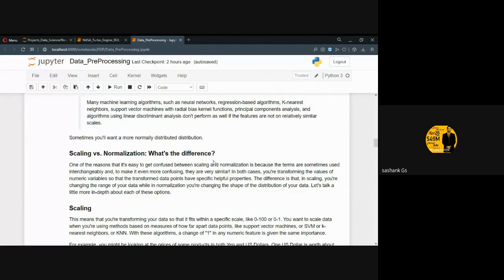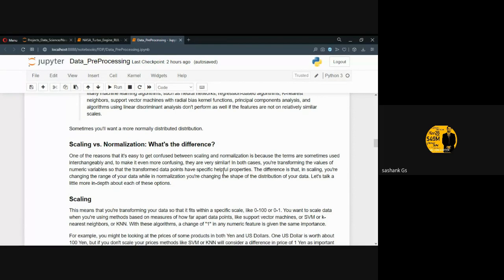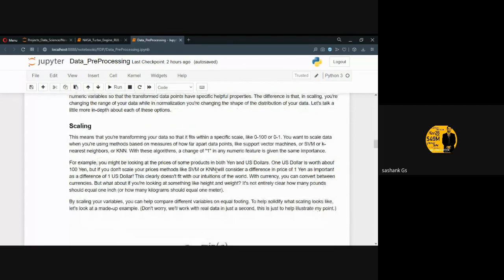So I'll be explaining what it really is. The difference is that in scaling, you will be changing the range of your data to a range given by you. So normally it's between 0 to 1. If your data set has a range between like 100 to 10,000, you can scale those data between 0 to 1 with the help of scaling. So that's what scaling does. That's what I've specified here, like a scale 0 to 100 or 0 to 1.